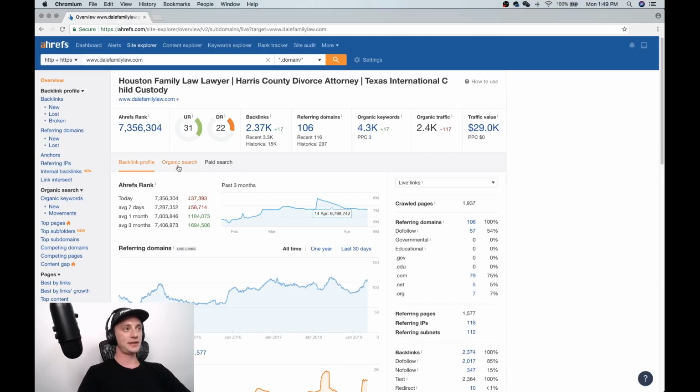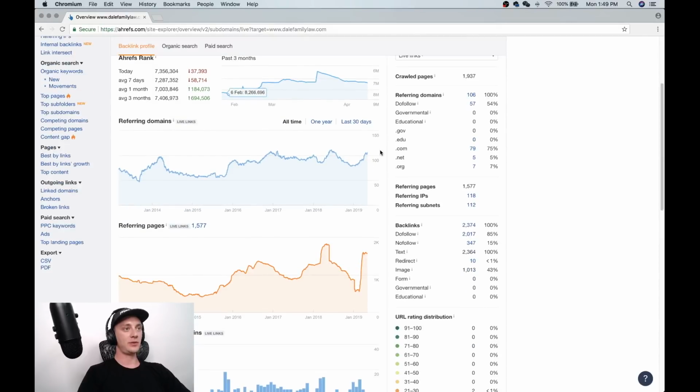Next, you'll see these three tabs right here: Backlink Profile, Organic Search, and Paid Search. We're looking at the first tab, which is Backlink Profile, and we are looking at these two graphs right here, which are the referring domains graph and the referring pages graph. And these two graphs give you an idea of the link building or just the natural links that a site has been accumulating over time.